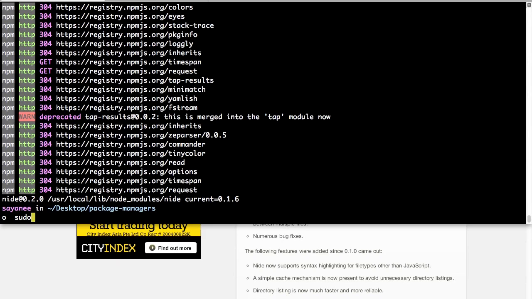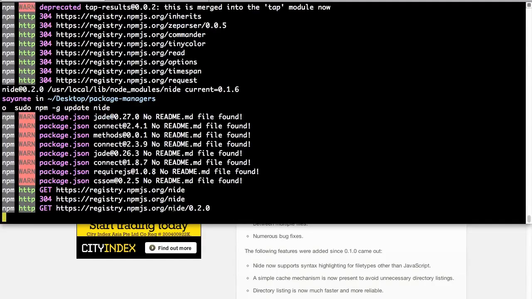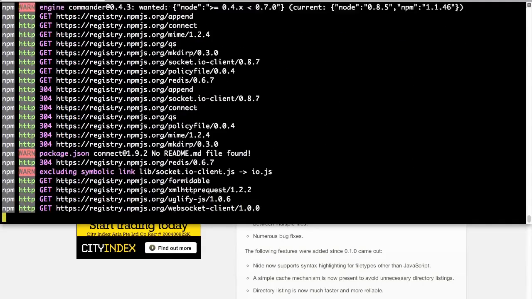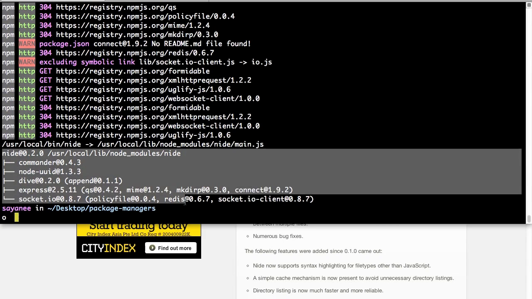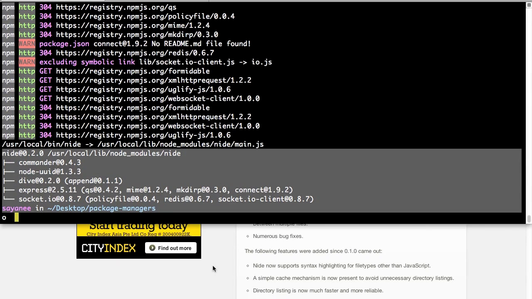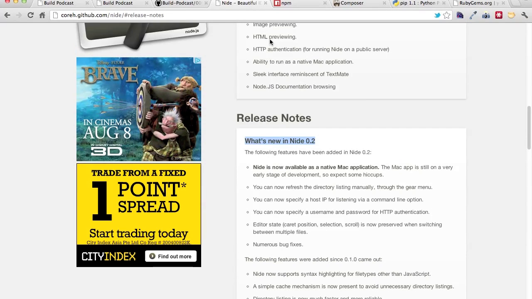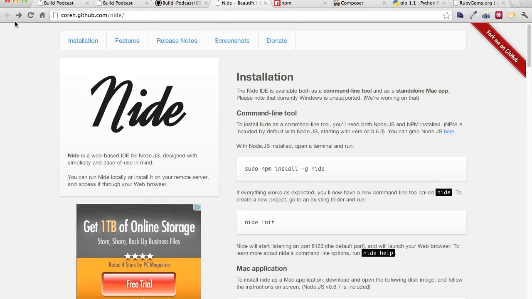To do that, the command will be sudo npm -g update nide. So there you have it, nide 0.2, the latest version has been installed. Now let's get back to the nide side to see how we actually use it.